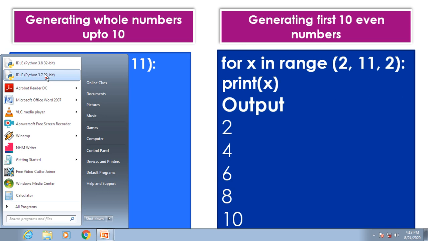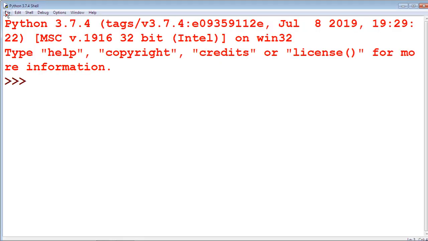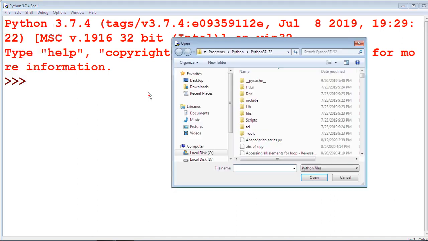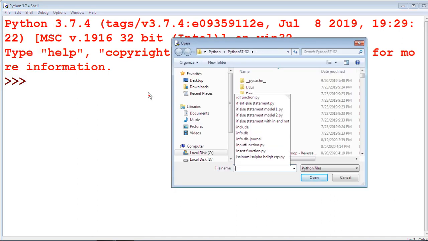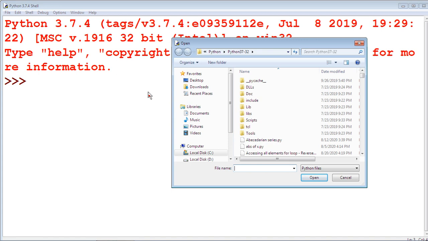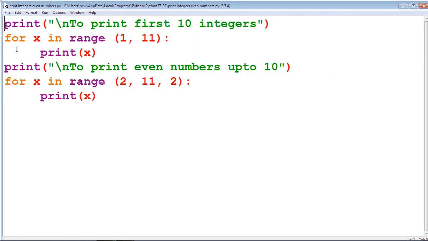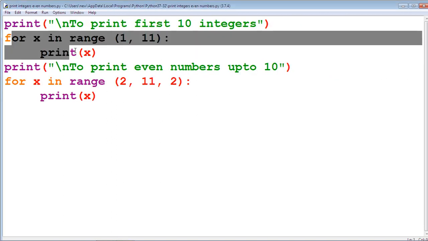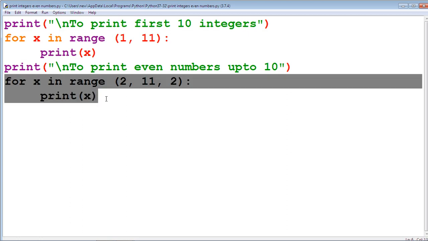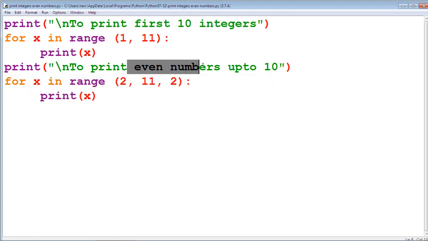We are going to see these examples by using the IDLE window. File, open, print integer and even numbers. The first for loop is going to print values from 1 to 10. The second for loop is going to print from 2 to 10 with step value 2. So we get the even numbers here.